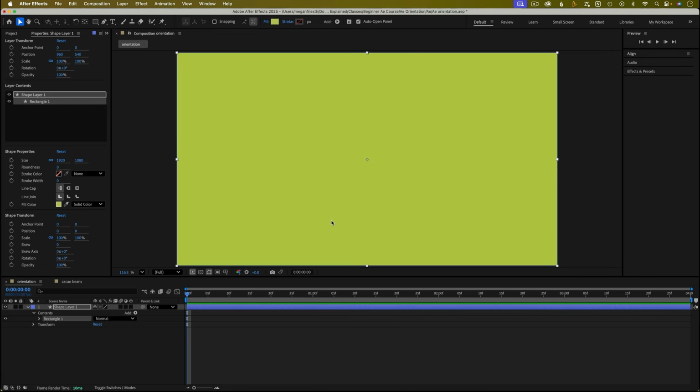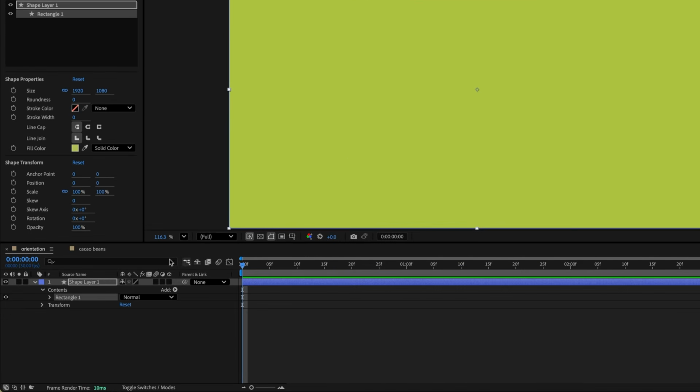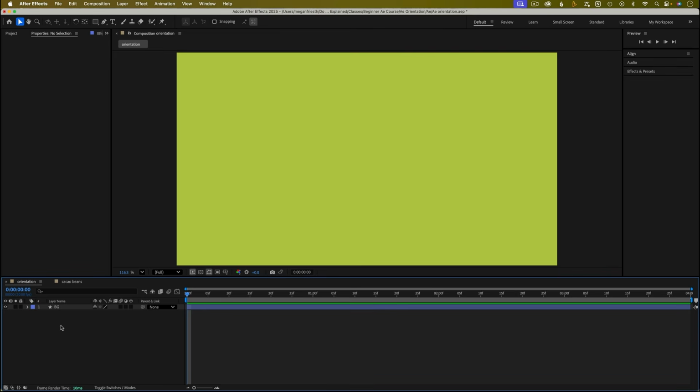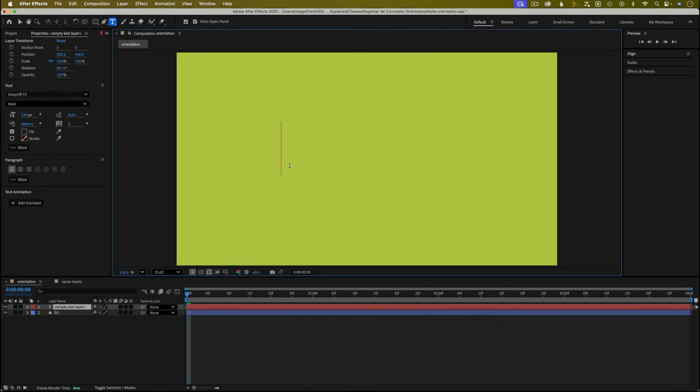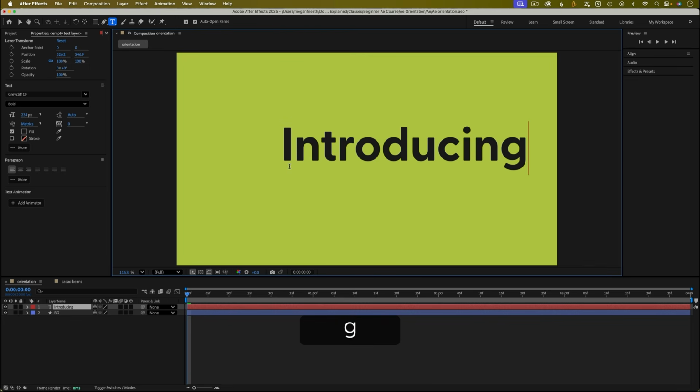Then it's always a good idea to label your layers. So I'm going to go down to the shape layer 1, select it, and then hit return, and then give it a name. And then hit return again to save that name. Let's also create a text layer. So I'm going to go up to the text tool and then just click to start typing. When you're finished typing, you can go back up to the selection tool by clicking it here.